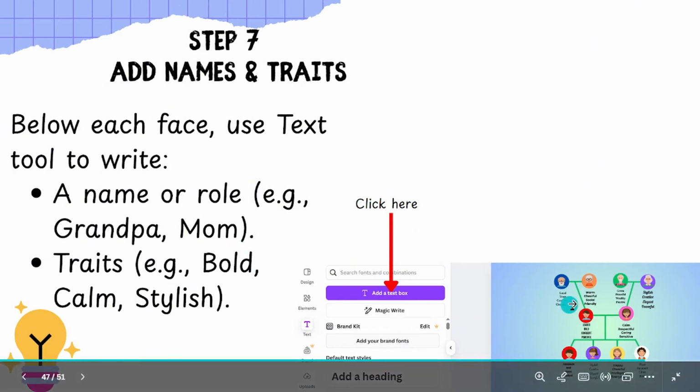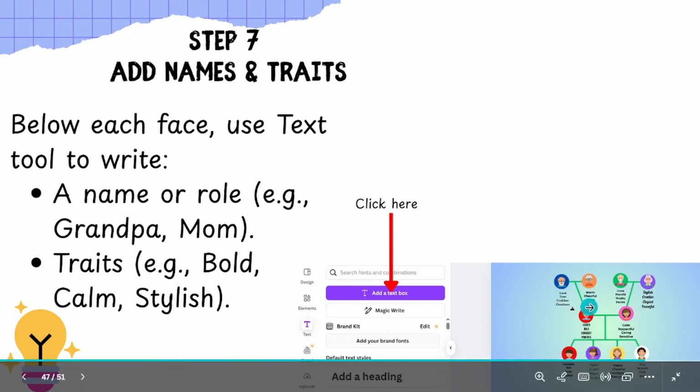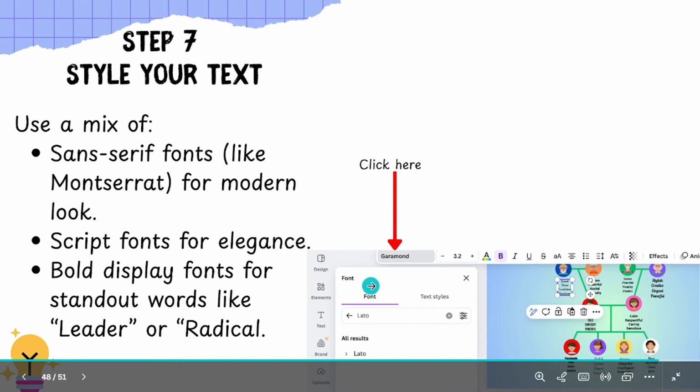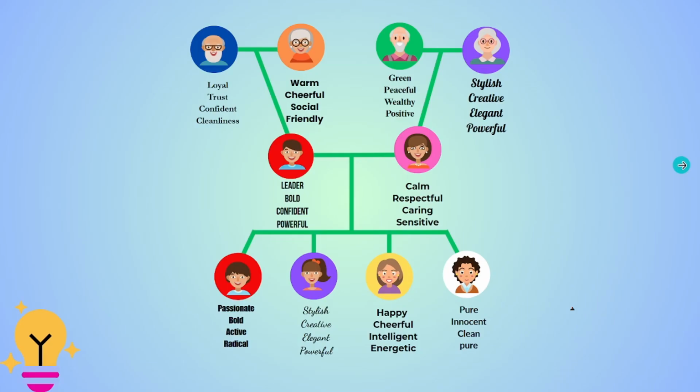So we now change the fonts. We write their name with the font that we think matches their personality, right? So the next one is to style your fonts. After writing the names, it's basically to choose the fonts that match their personality, after we have chosen the color that matches their personality, right? So at the end, this is what we got, right?